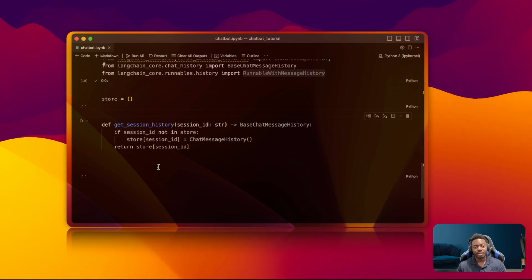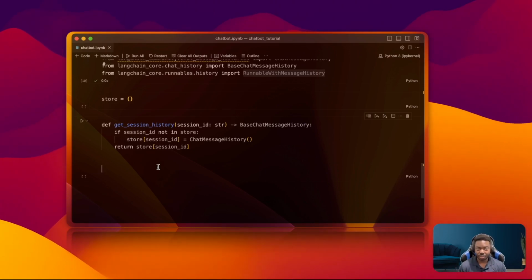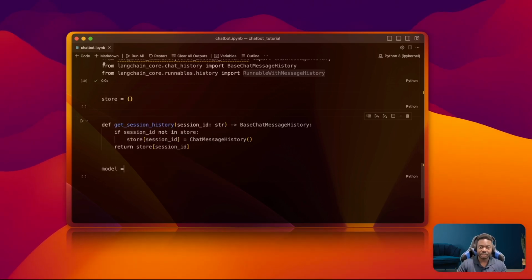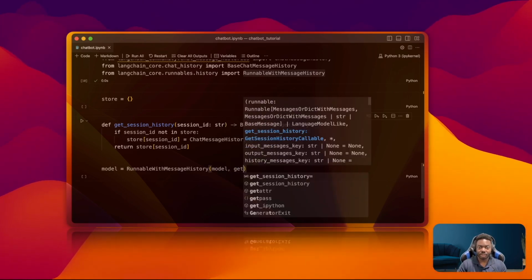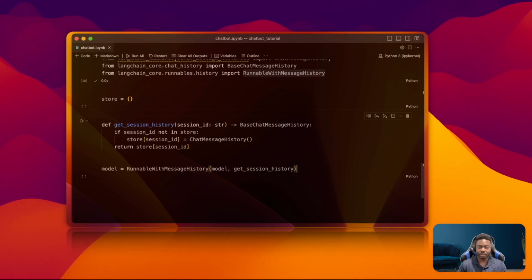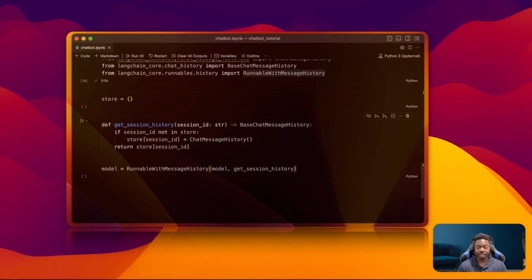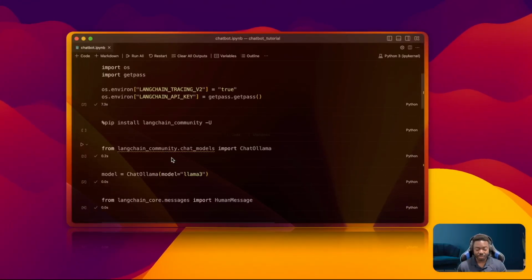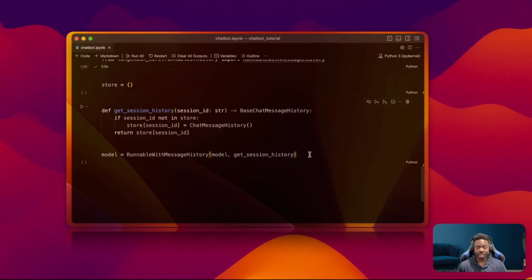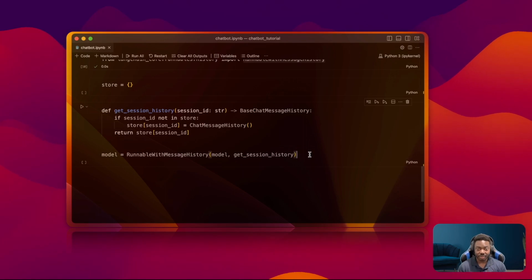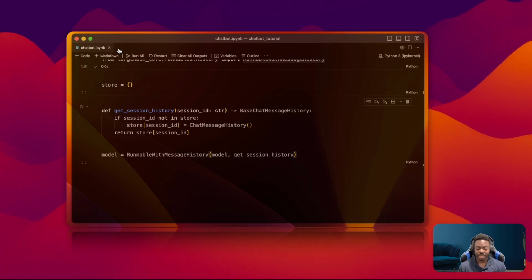Next, we need to wrap our model with the message history in a new bigger wrapper that is the RunnableWithMessageHistory. RunnableWithMessageHistory takes in parameter the model and the get_session_history. It is just another class that takes in the base model we have instantiated earlier using Llama 3, using ChatOllama, and the get_session_history function that will retrieve the appropriate session context using the session ID.